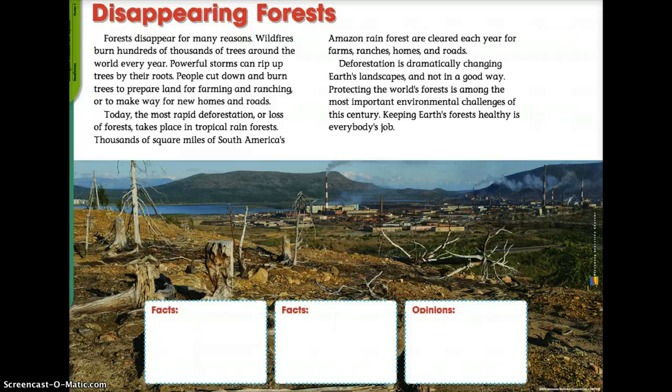Now let's look at the rest of the passage. Today, the most rapid deforestation, or loss of forests, takes place in tropical rainforests. Thousands of square miles of South America's Amazon rainforests are cleared each year for farms, ranches, homes, and roads. Deforestation is dramatically changing Earth's landscapes, and not in a good way. Protecting the world's forests is among the most important environmental challenges of this century. Keeping Earth's forests healthy is everybody's job. Okay?